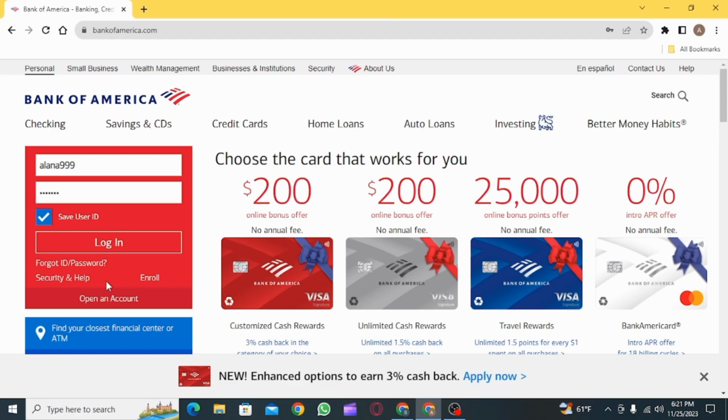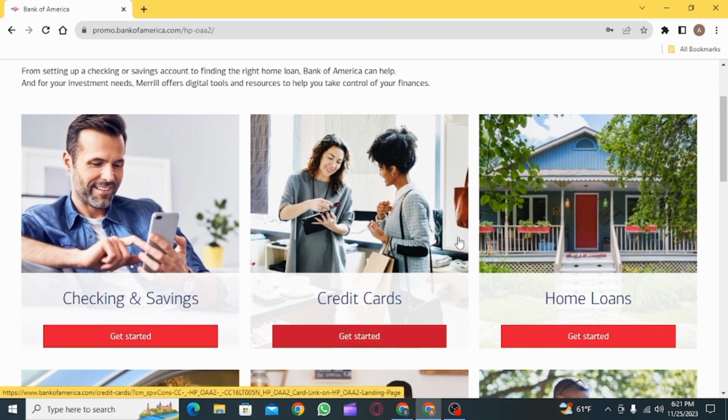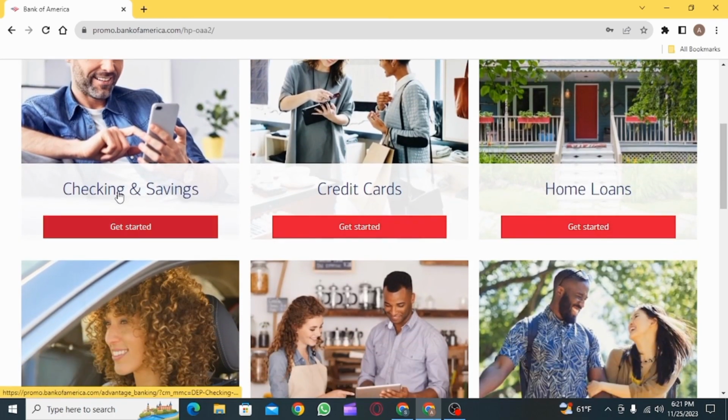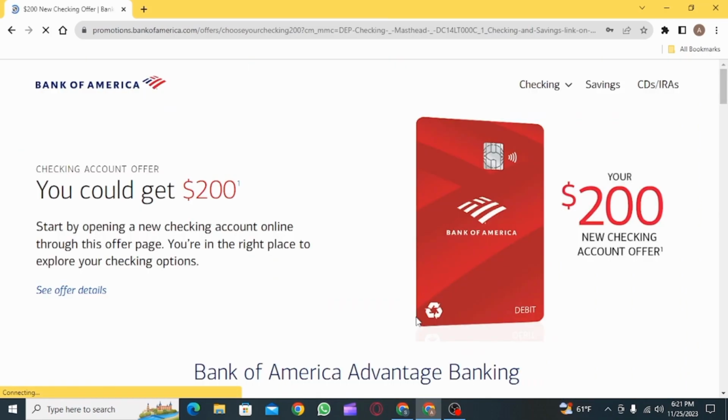If you don't have an account, you can simply create one by clicking on the open an account option. Once you click on this option, you're going to find different plans that you can choose from. So if you want it for checkings and savings, then simply click on the very first option. Click on Get Started here.